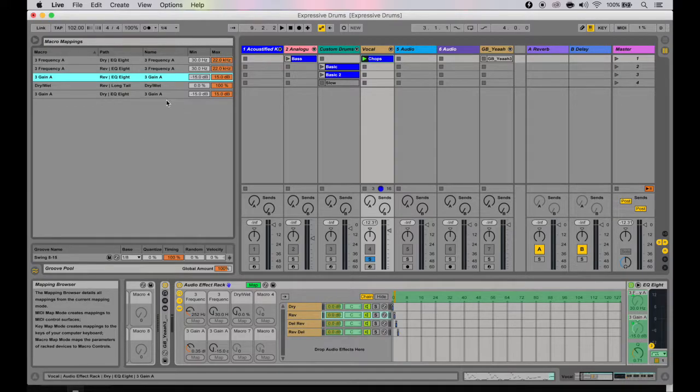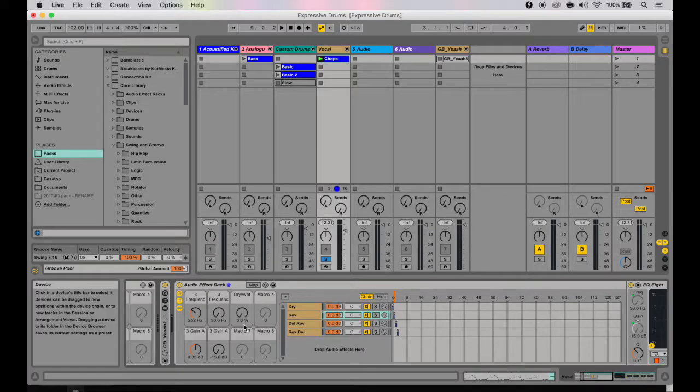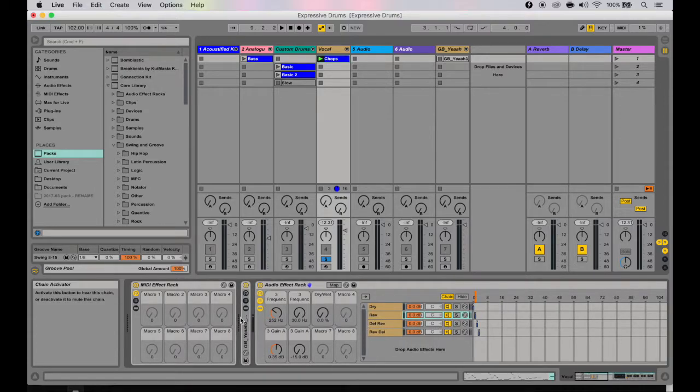Okay, and the other thing I just do not want to forget to show you is that if you've got these multiple chains of devices inside a particular track, you can actually mix it inside your session view.